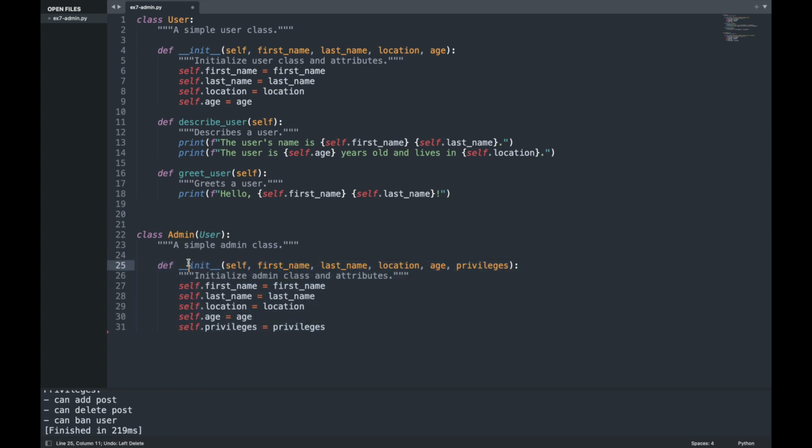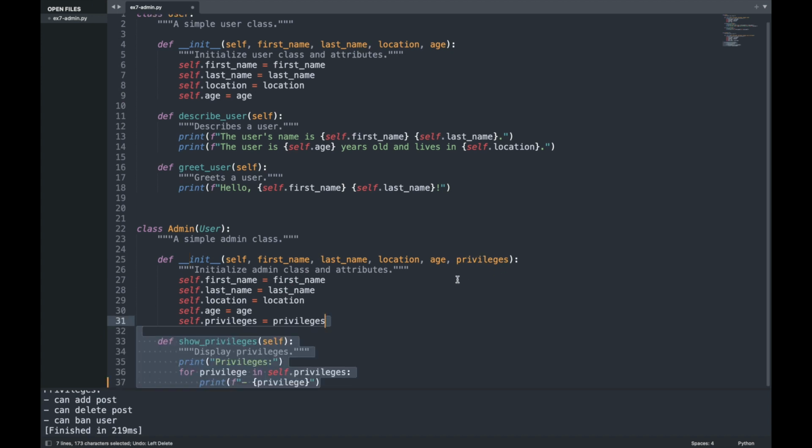Additionally, we need to provide an init method, and in our case here we of course pass the same values to it that are part of our user class, so first name, last name, location and age. But additionally we are also going to pass privileges to our subclass here. Next we are going to add an additional method, show privileges, that prints out the privileges, and those are passed in as a list. So in our case we can iterate over the various entries in our list. So for privilege in privileges here, we are going to print out the privileges assigned to that admin.